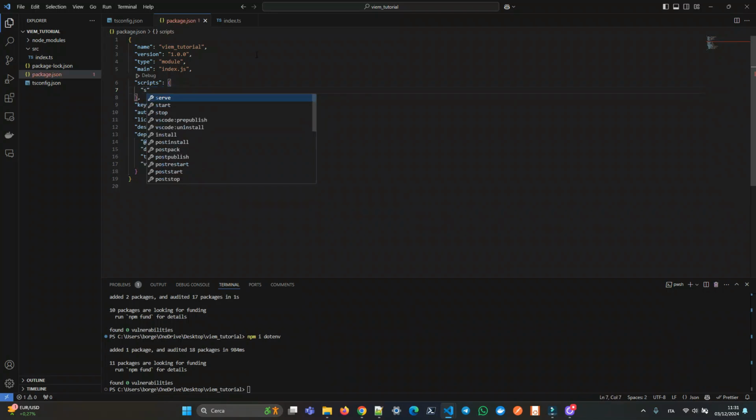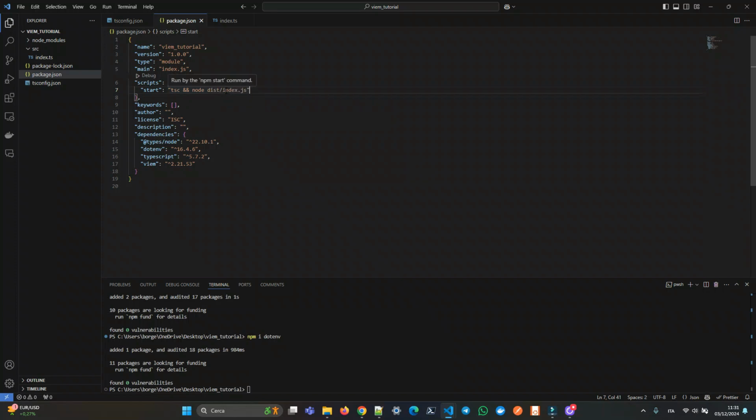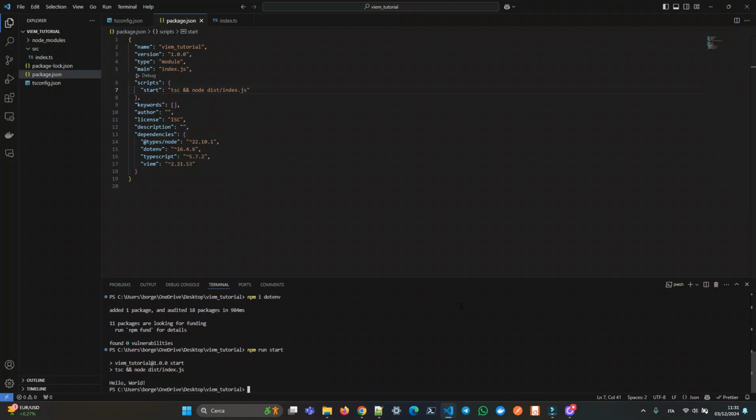Then we need to add the start script, that should be tsc and node dist/index.js. That should be fine. Let's try it. npm run start. Okay, it works.